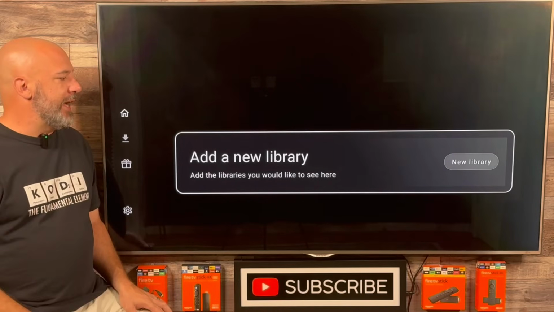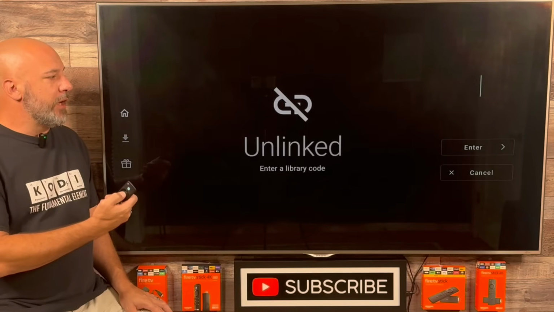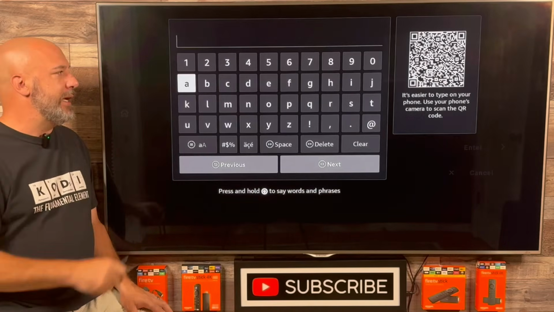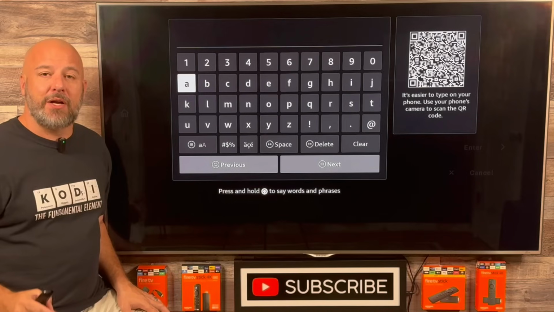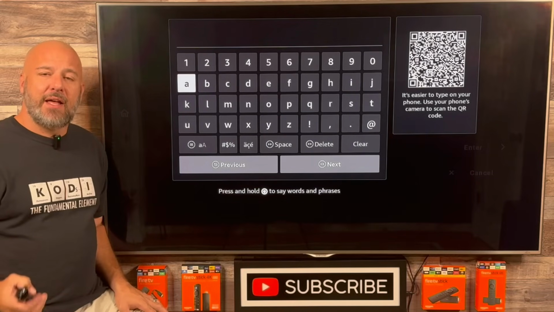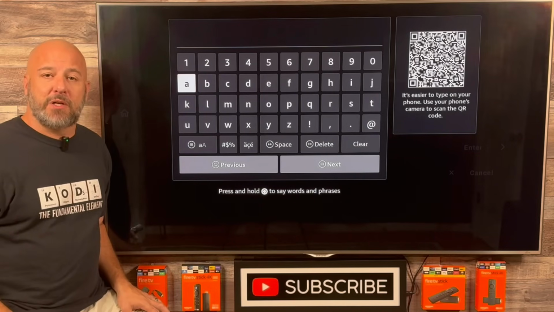And right here, it's going to say Add a New Library. We're going to click our center button. And we're going to click our center button one more time to bring up a keypad, allowing us to type in the code that gets you into my very own private app store that I've spent many hours creating and updating just for my viewers, giving you the very best applications.